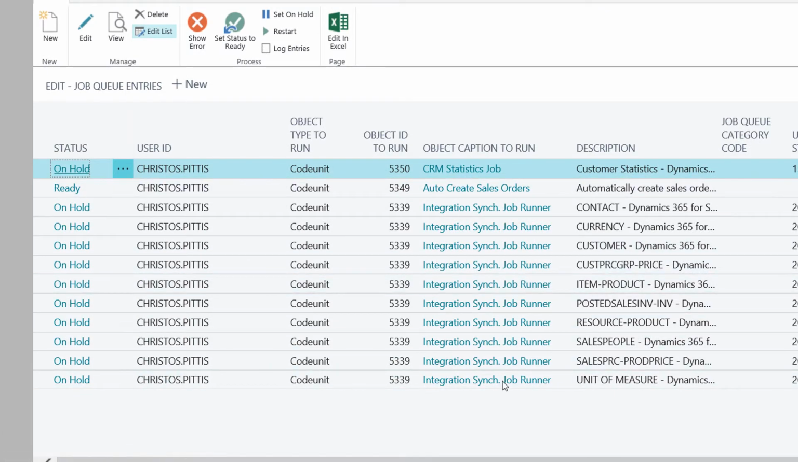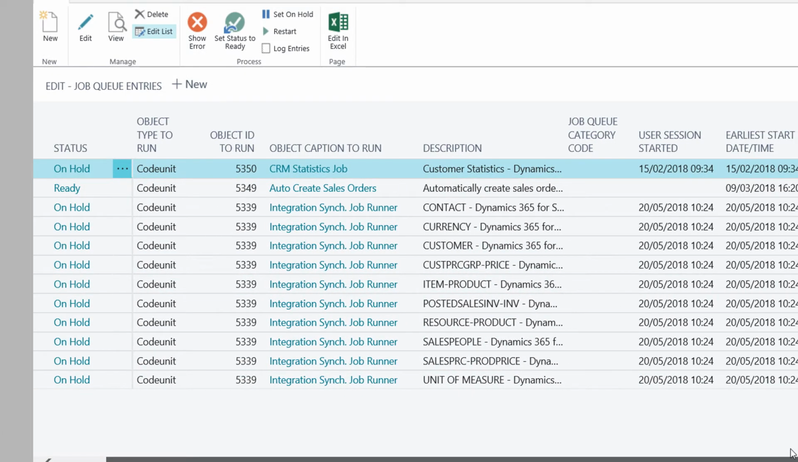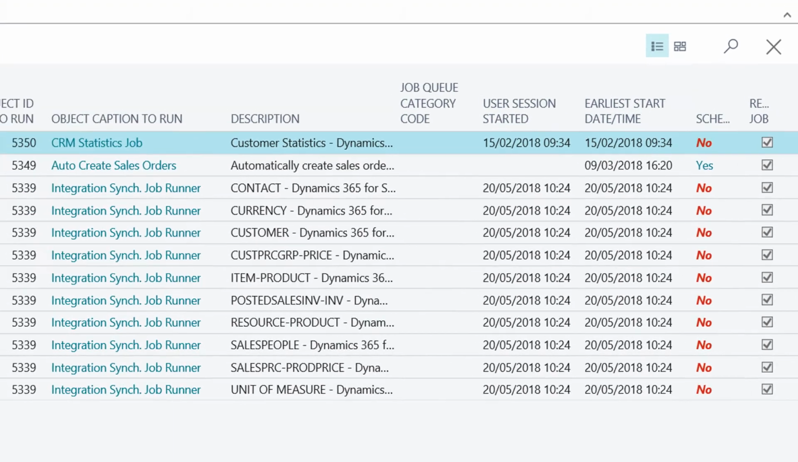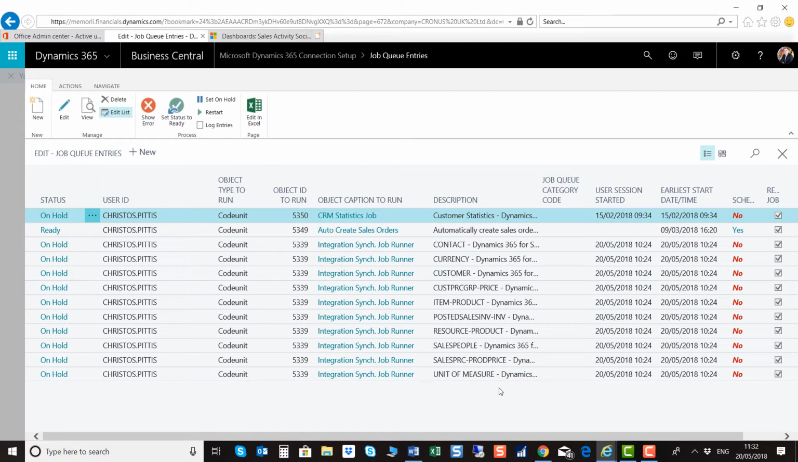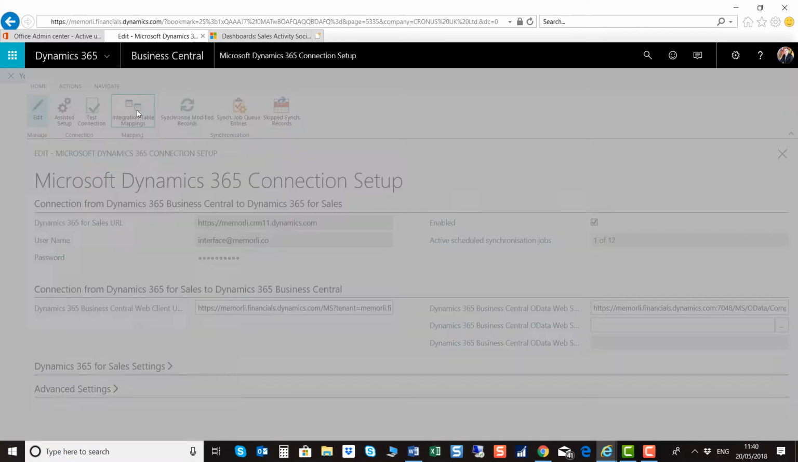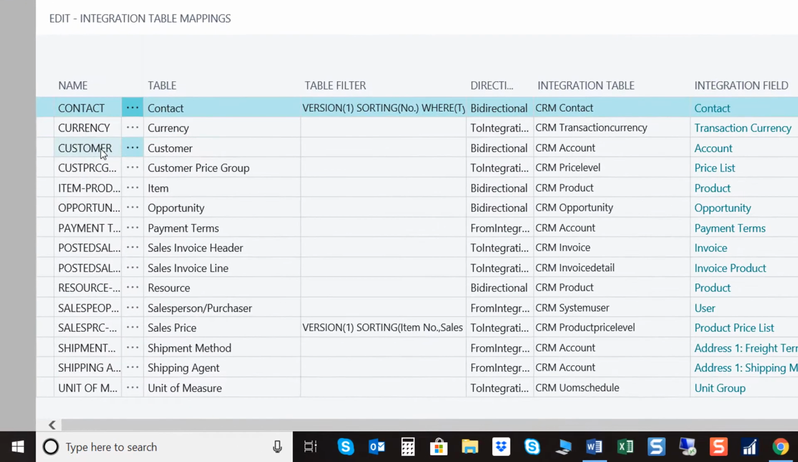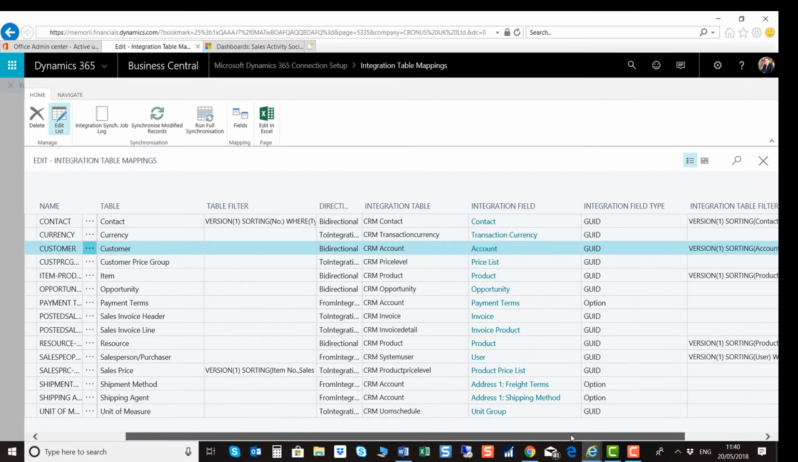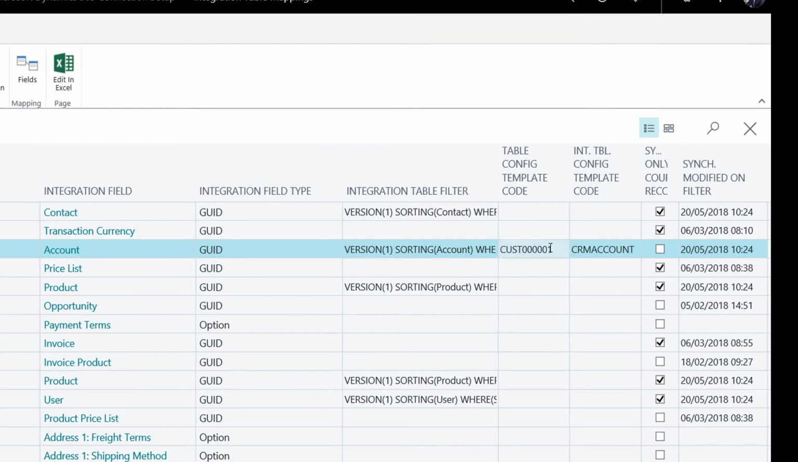In the far right, there is a number of minutes between runs field and you can change it in two ways. Set the job to on hold, make changes and set it back to ready, or make the changes and then restart the job. Go back to the integration table mappings page. The direction for contacts and customers is bidirectional. What that means is that contacts and customers can be sent and received in both applications.